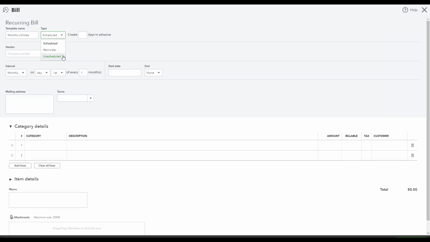I'll leave it unscheduled. I like to think of these as templates. So if I wanted to create a template that I could pull up at any time to make the process a little quicker, I would create an unscheduled recurring transaction so that I could just go grab it when I needed it. It doesn't necessarily need to be on a scheduled basis.